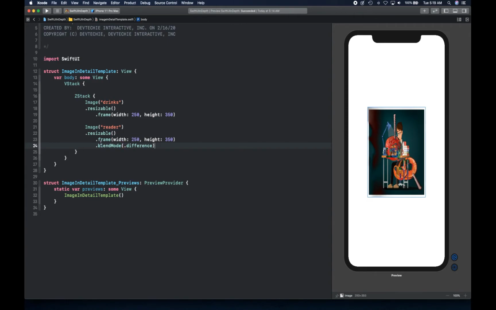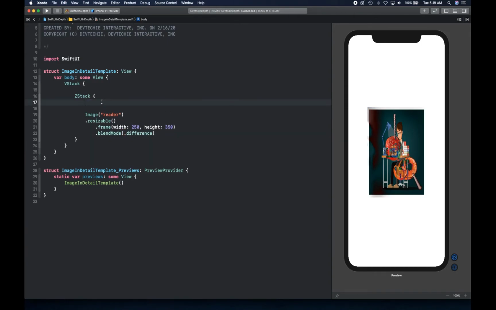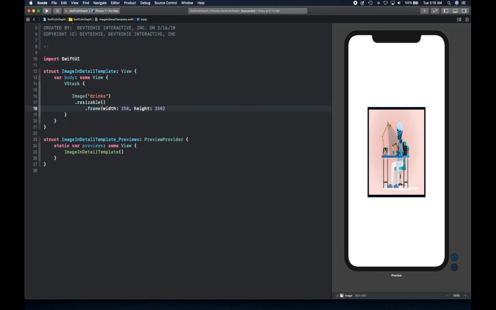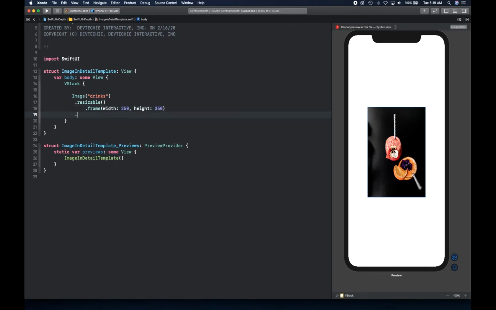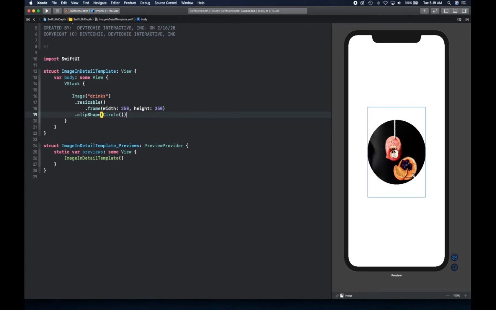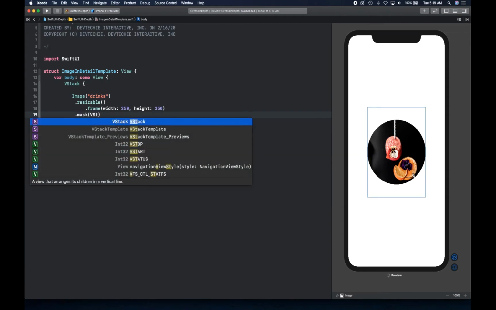Okay, so these are really powerful image operations that you can do just by simply calling these modifiers. Let's take a look at a couple more. So you already know about clip shape, right? You can just provide a circle and it will clip a shape for you, whatever shape you have provided. Yep. Now there is another powerful one. It's called mask. Mask can take a circle view and stuff as usual, but it can also take a very powerful view.